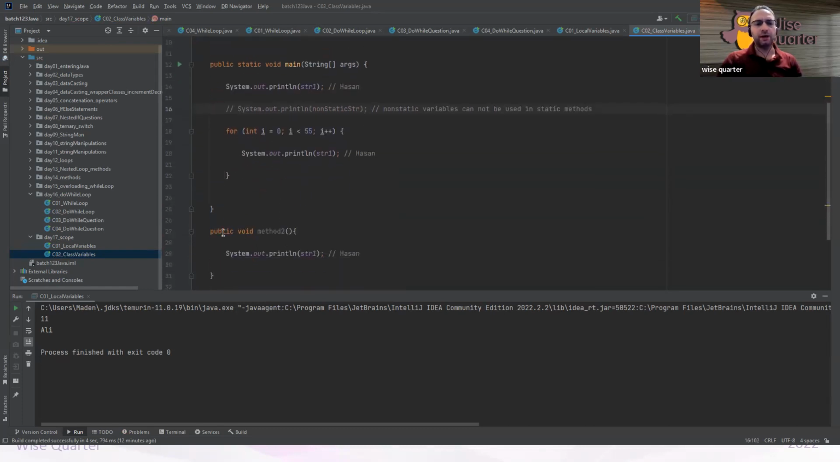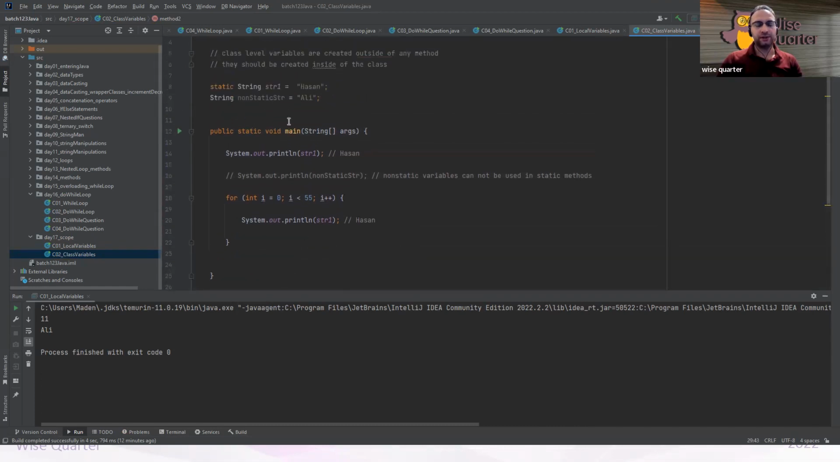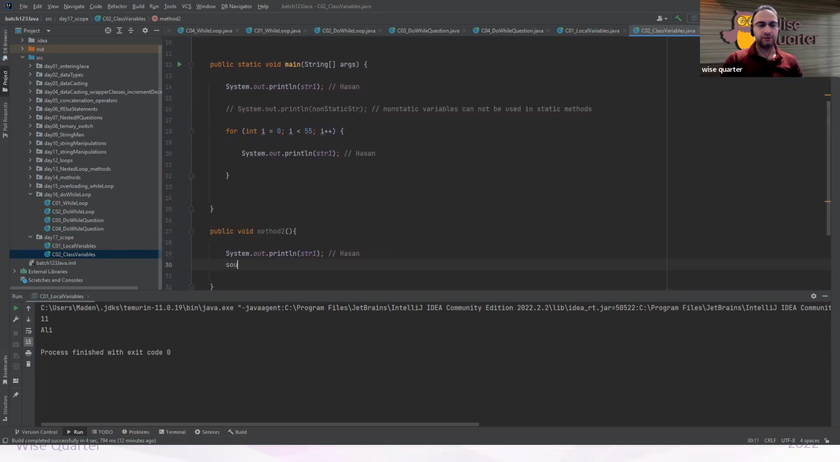We have another method, and as you can see, the second one is not static. We should be able to use it here. What was the name? Non-static str. Let's try to print it. So non-static str. And here we can use it because the method is not static. We can call or use a non-static variable in a non-static method without any problem.